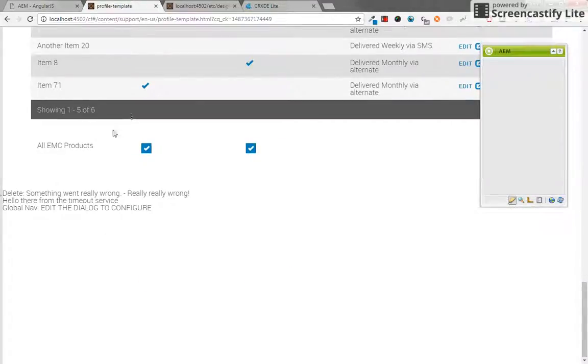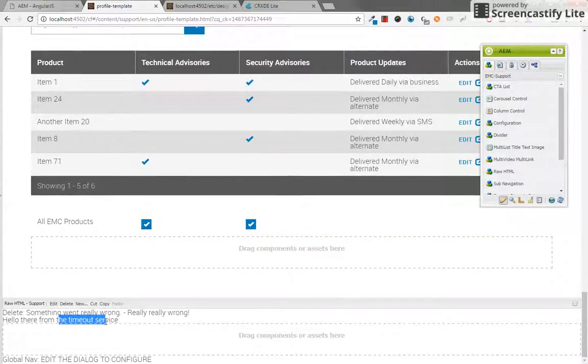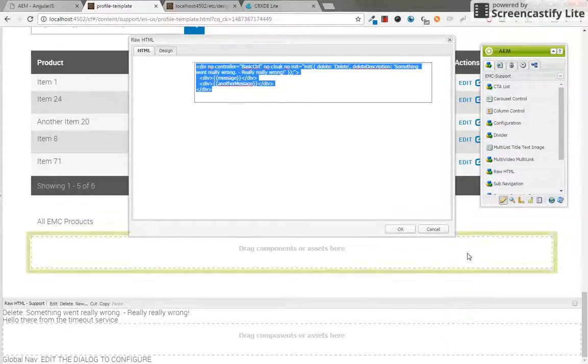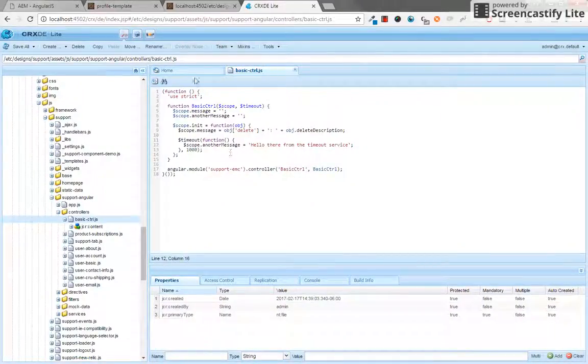Okay, so hello there from the timeout service. This is working. We're showing the message, and then we're showing another message, and all of this is fine and dandy. And actually, we already fixed that other issue here with the delete being a literal.